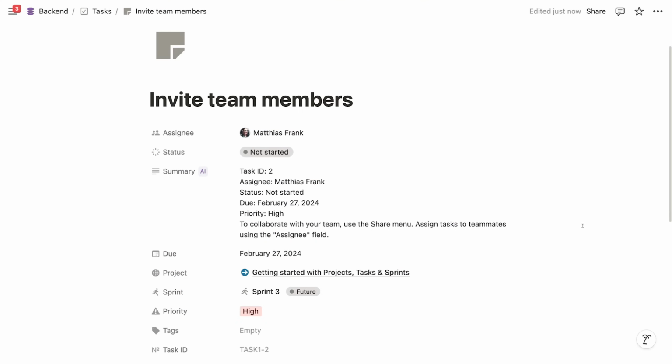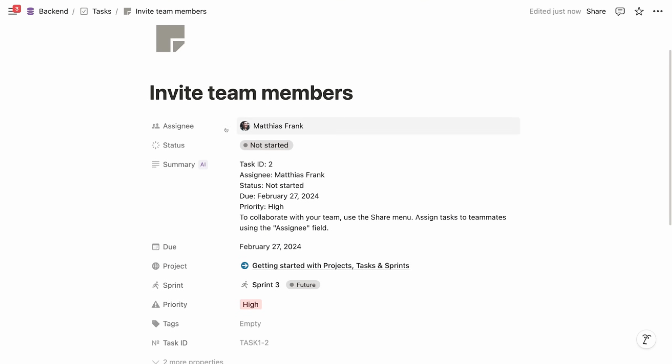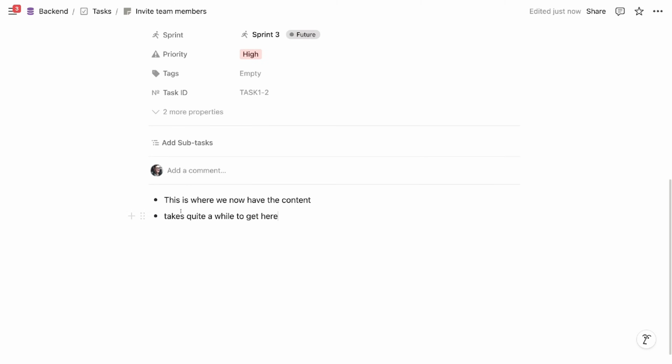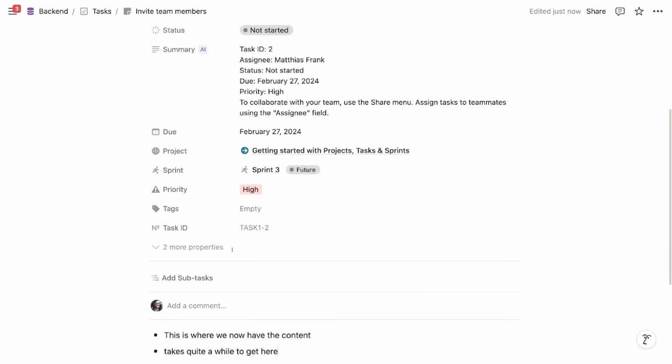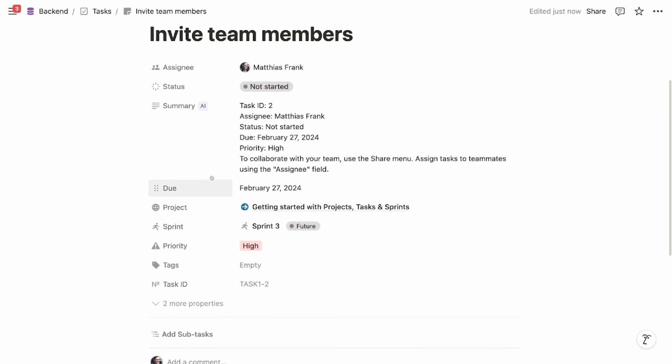Number 23, use database layouts for a less cluttered look. Once you have larger databases, you probably know the issue. There are so many properties and you have to scroll past all of them to get to the actual page body that it can be quite distracting. And there's a lot of visual clutter.